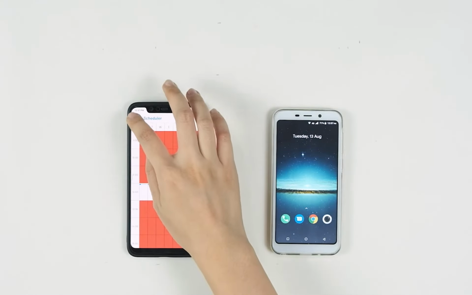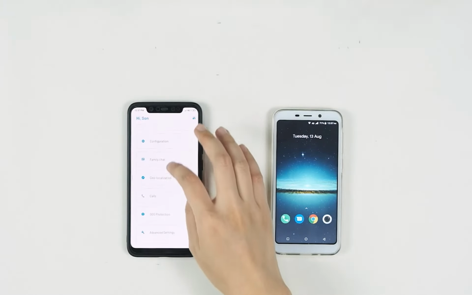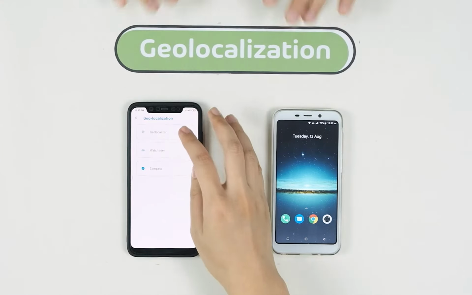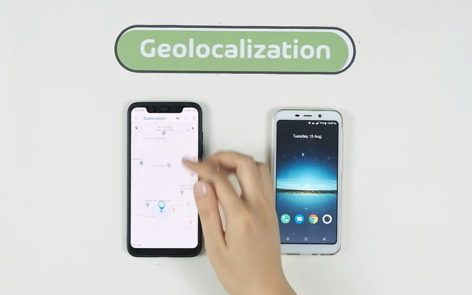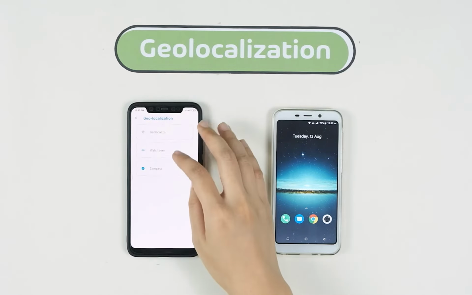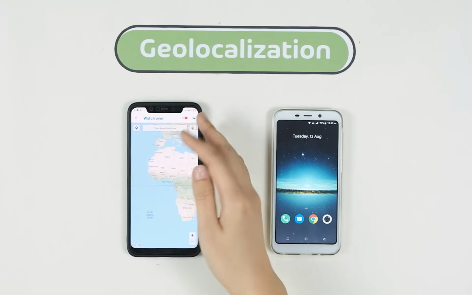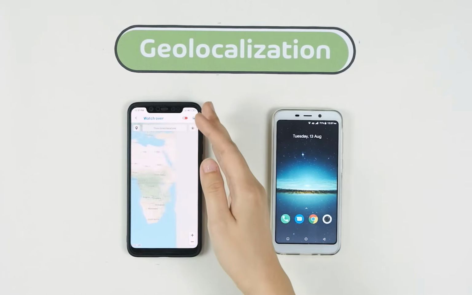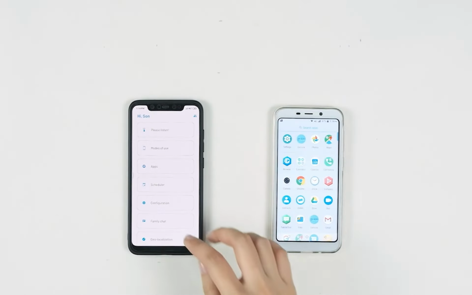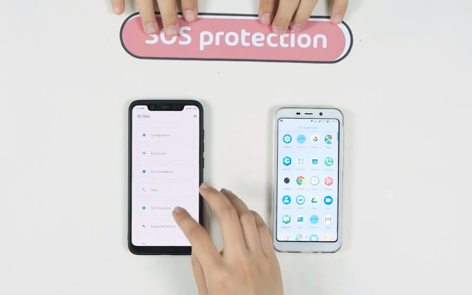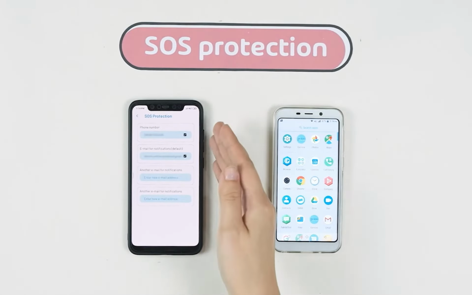Another really helpful feature is Geo Localization. This feature allows me to check my son's history and also his current location. I can also set some safe zones and set compass to direct my son to a place I need him to go. As Geo Localization feature is built to ensure safety for children, so is the SOS Protection feature.